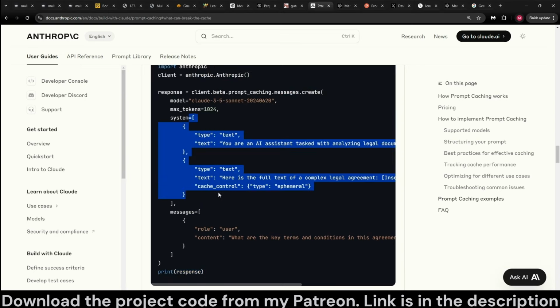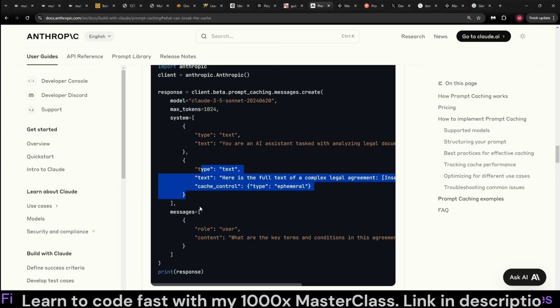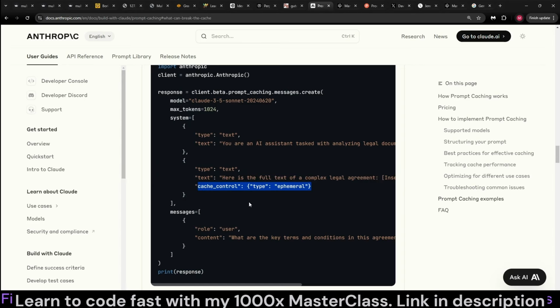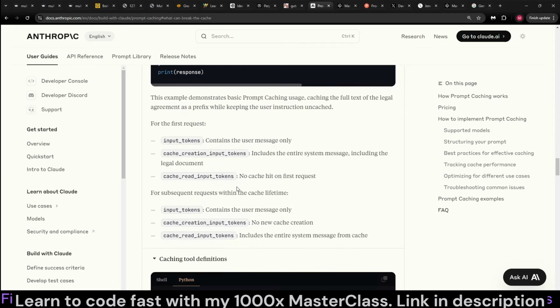This will only cache the long document that you've inserted into the system message. And then this will have been cached. After the initial wait, your latency will go drastically lower, plus your cost will go down by 90%.